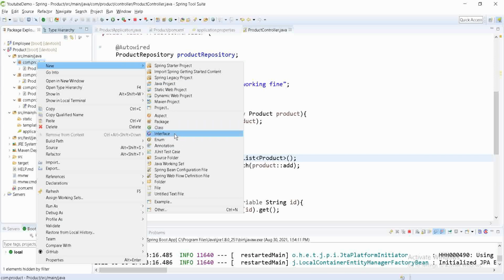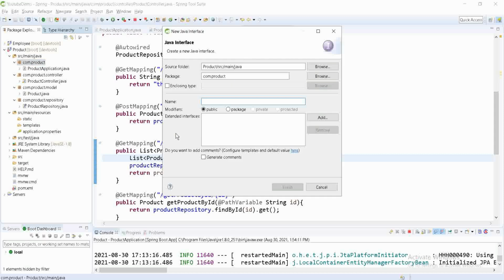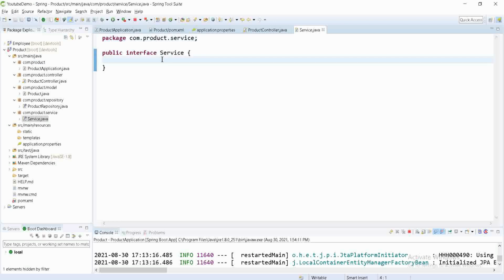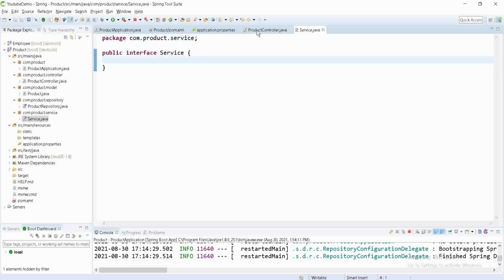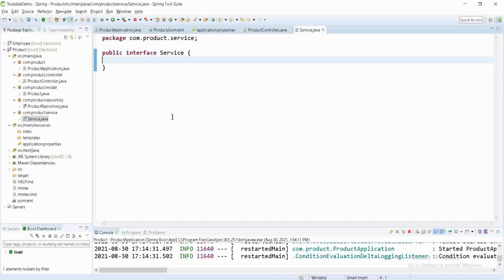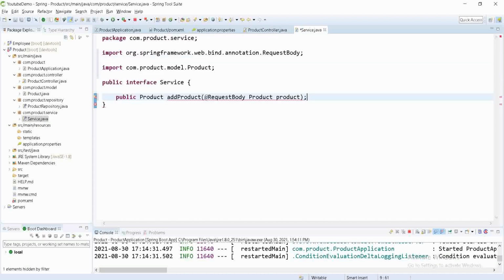So let's make one interface first, and let's name it service, and I want to put it into one separate package called service. So it will create one interface with the name service in the service package. Now, in this product controller, whatever methods we have written, we have to write that definition into this. So I'll just copy one by one and paste it here.